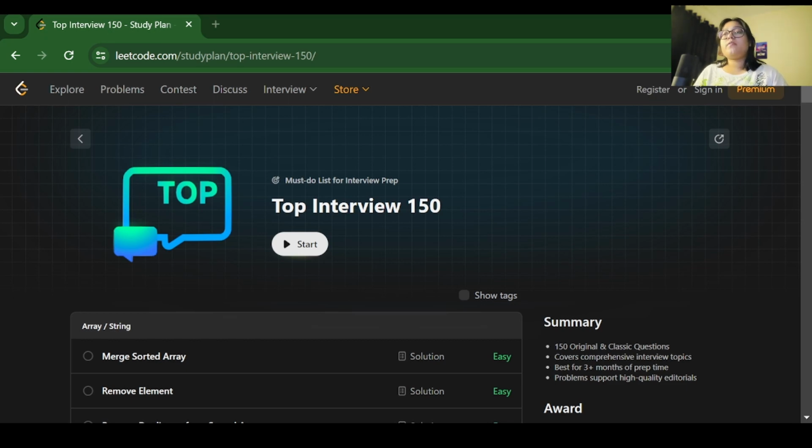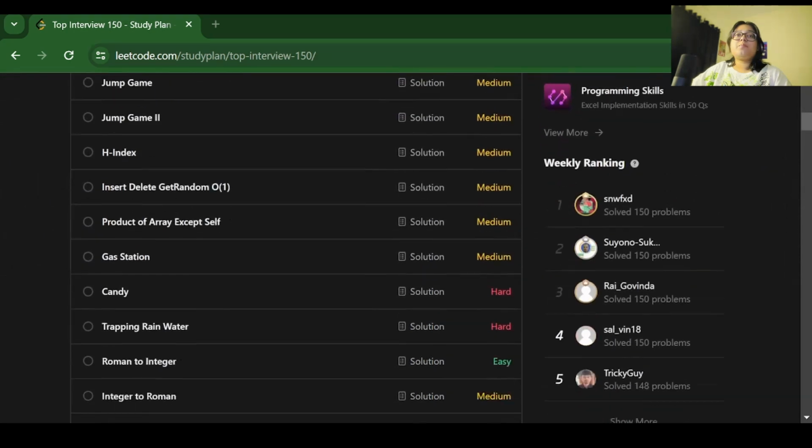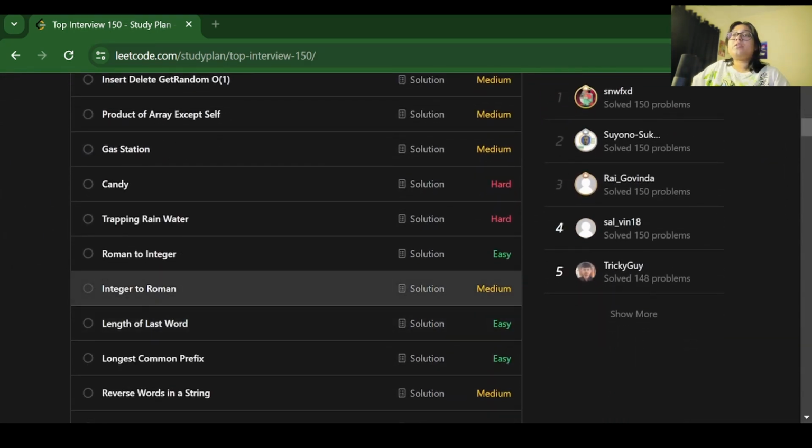Today we are going to solve a new question from Top Interview 150 and the question name is Integer to Roman. This is given as a medium level question, but once you understand the concept and you understand what we have to do in this question, you will feel that it was quite similar to the Roman to Integer problem. Okay, so now let's move on to the problem description.